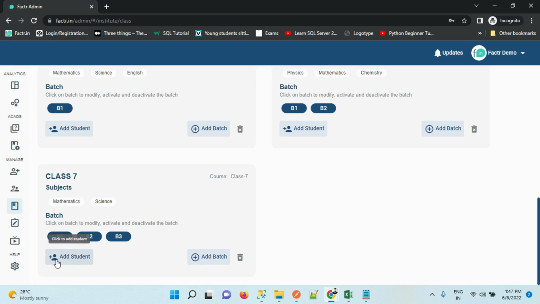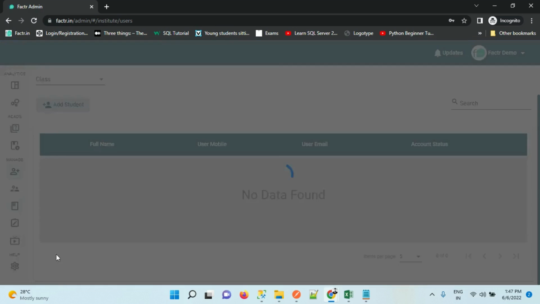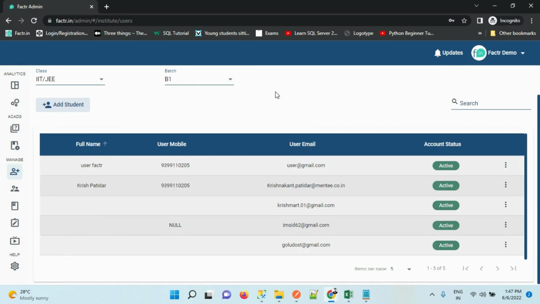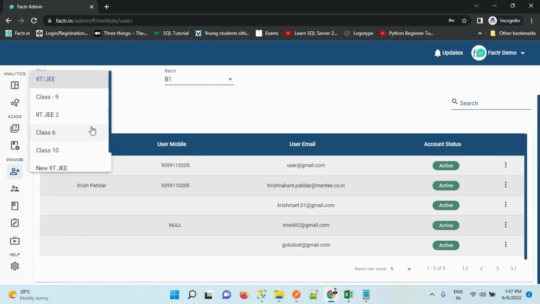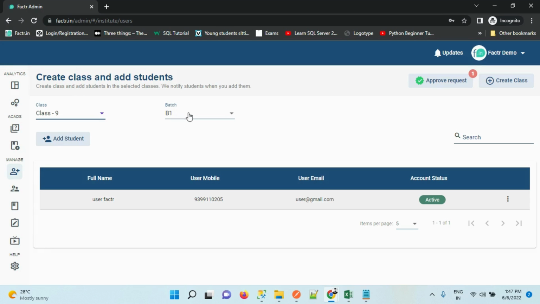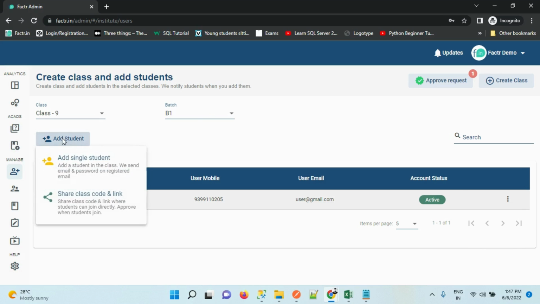So let me show you how it works. The moment you click on add students, it will take you to the user profile. Now here, if I select, let's say, class 9, you will see there are different batches. Here I have already added one student, and you can see the list of all students who are active. You can also deactivate students. But let's say I want to add students, so I click on add.